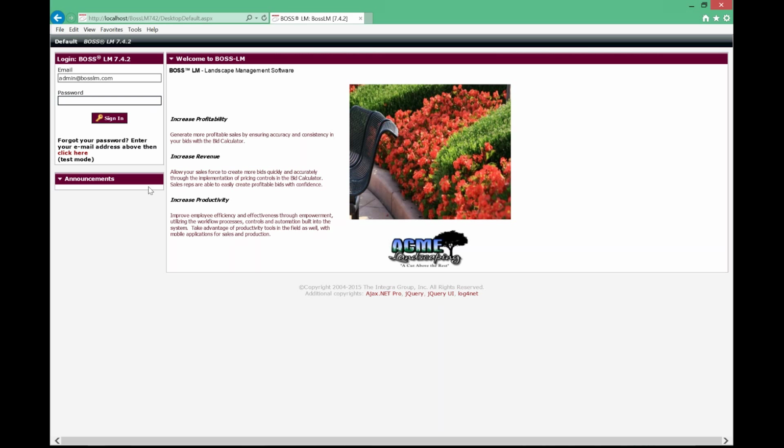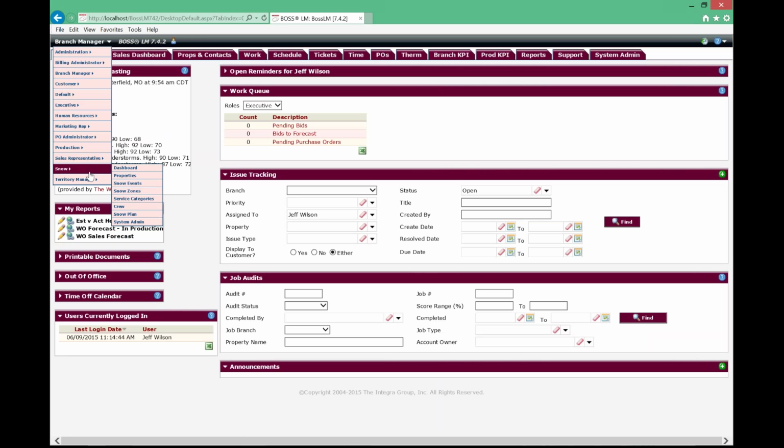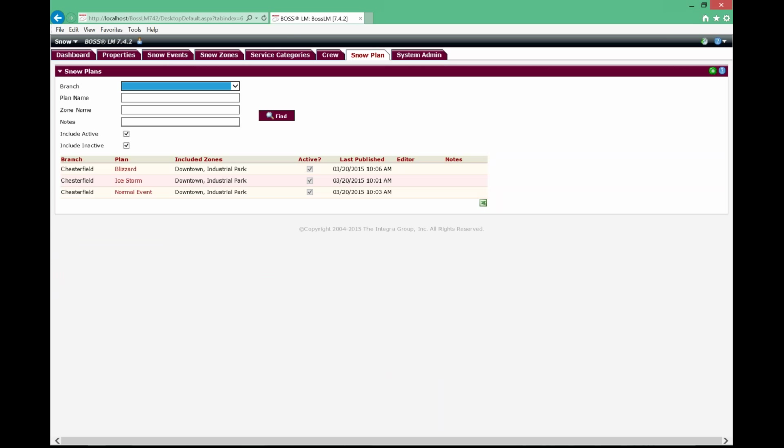So let's go ahead and take a look at Boss. Log into the site. And I'm going to go to the Snow portal and the Snow Plan tab. So here are my snow plans. This is my snow plan module, and like I mentioned already, you can look up plans by name, by zone, and take a look at the notes and such.